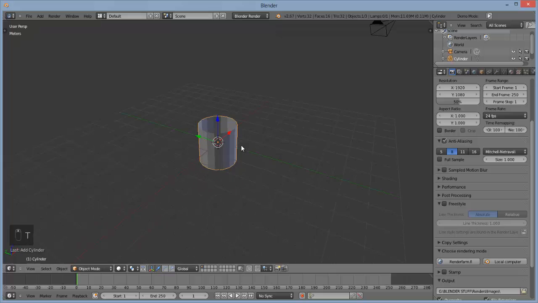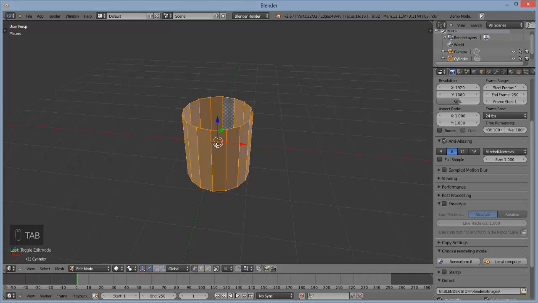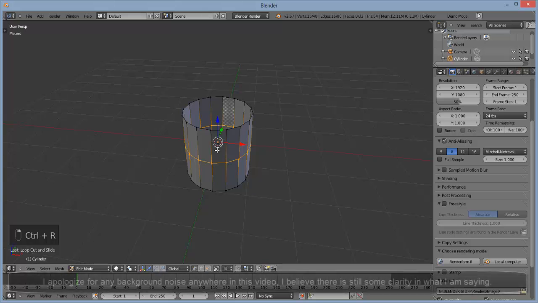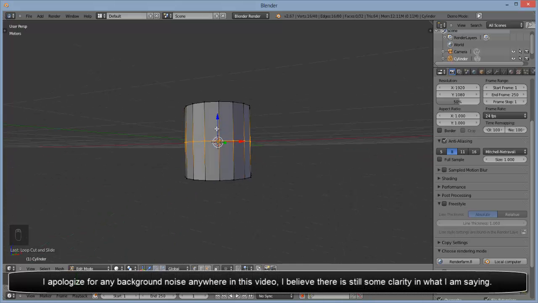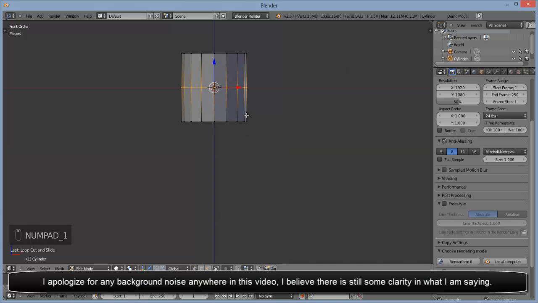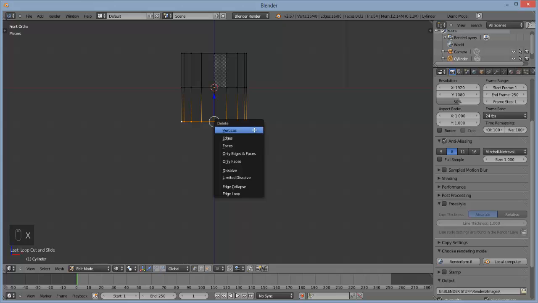So now we basically have a starting point for our modeling exercise, and we can press Tab to go into edit mode and Control R to add a loop cut. Then go into orthographic view, then front view, press Z to go into wireframe mode, and B to box select. Then highlight these lower vertices and press X to delete, then delete vertices.